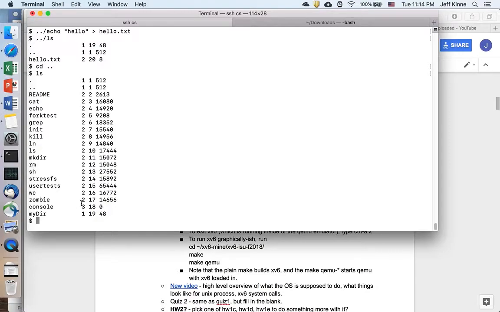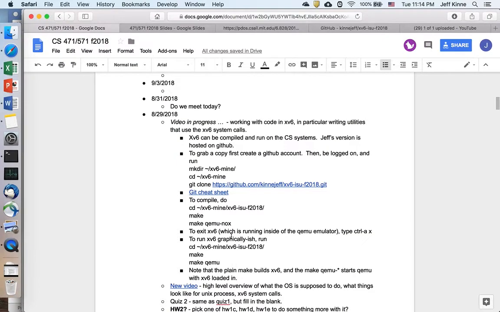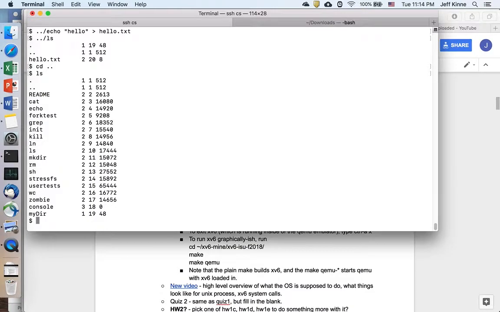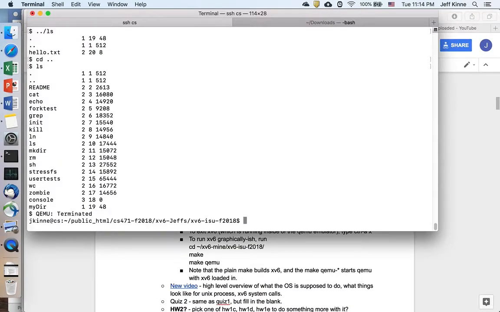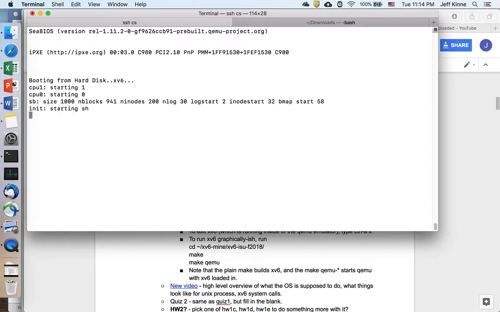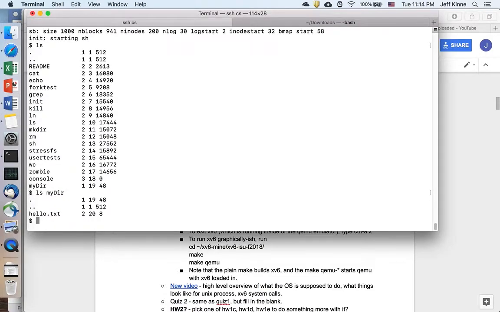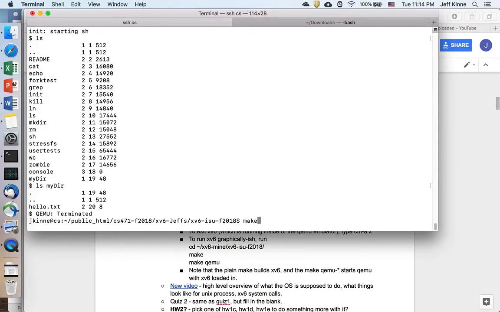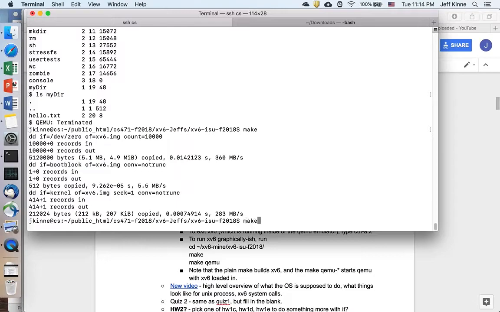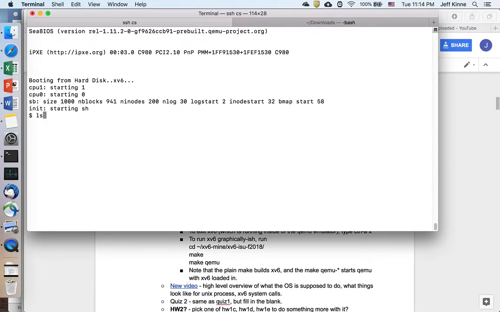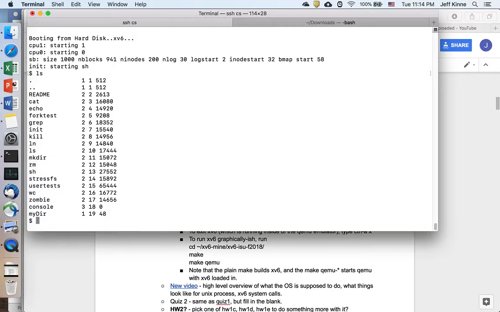And let's see. So to get out of here, I have a note here to exit the emulator. Type Control-A-X, and it's terminated. Now I could start it up again, and it still has my information there. So it hasn't changed the files that I created. They're still there. I could make again, just to see if my files are still there. Still there.